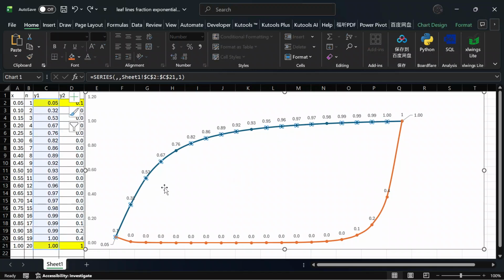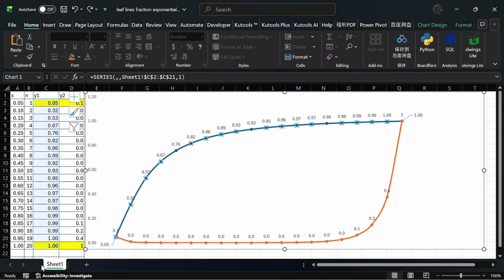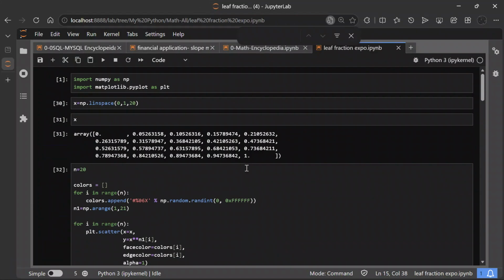And then we move on to the Python file. This is the file. The first step is to import the libraries, and also assign some aliases to them, because they're shorter.